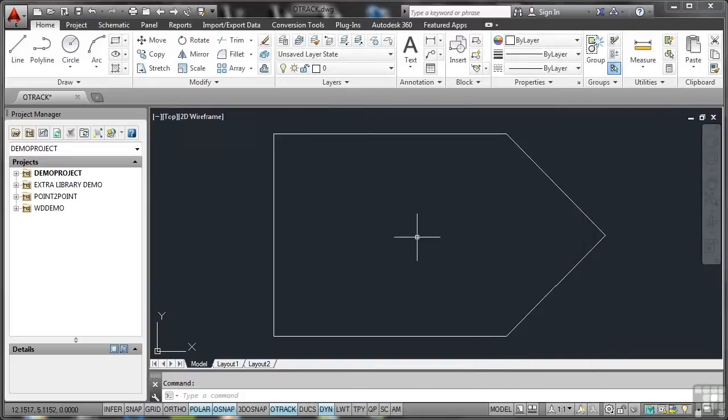Why do we use Otrack? We use Otrack to find object snap tracking points that we don't want to have to draw construction lines to. So how does that work? Well, with Otrack switched on, I can hover over a point and find a corresponding snap without actually snapping to it. Let me give you an example.